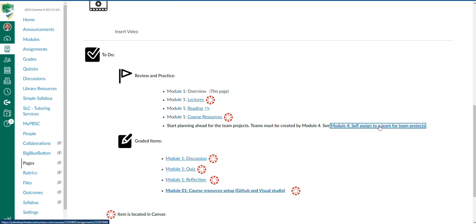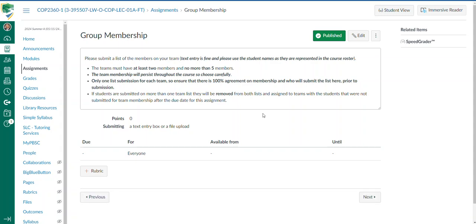Now, I said Teams. I'd go there. Make sure that you've read this and fully understand it. All right. You choose the teams. I'm not assigning teams unless, and I'll get to the unless part. So the teams have to have at least 2 members, no more than 5. The team membership will persist throughout the course, so choose carefully. Once you're on a team, you're on that team for the entire term.